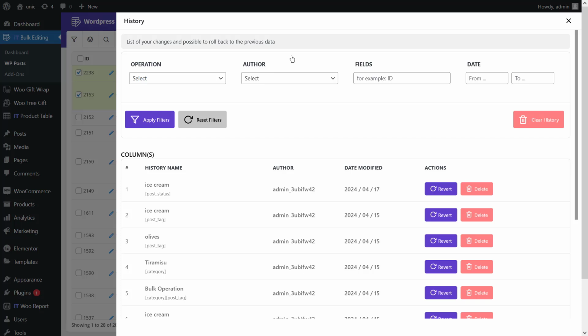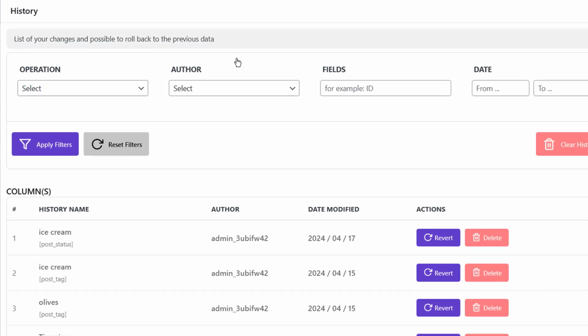In the History tab, you can see two different parts. The first part is Search and Specific History of Changes. In this part, we make it easier for you to find any specific changes you have made before on your post fields and roll back the related data in a few seconds. In order to search and find the history of changes, you can filter the list of changes displayed in the second part according to the following fields.